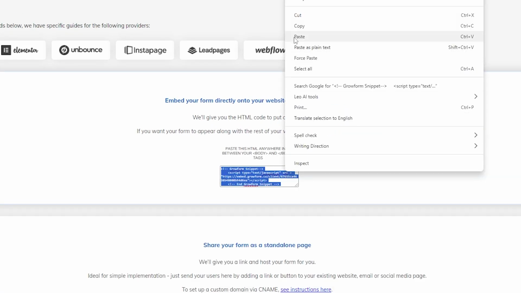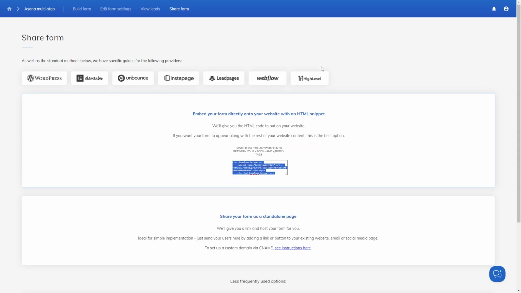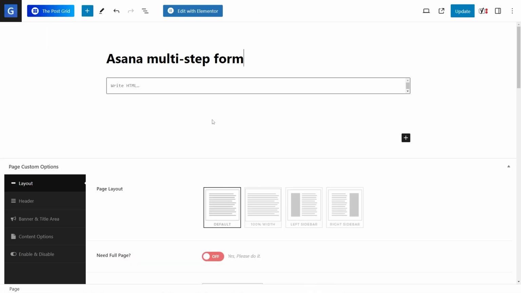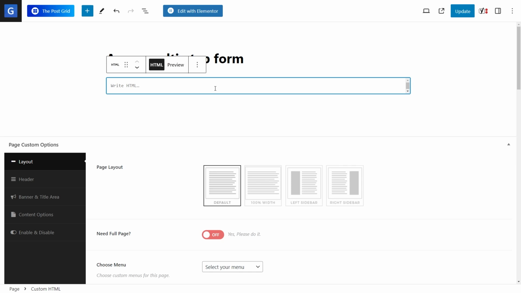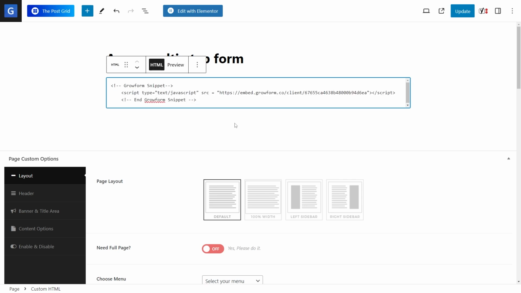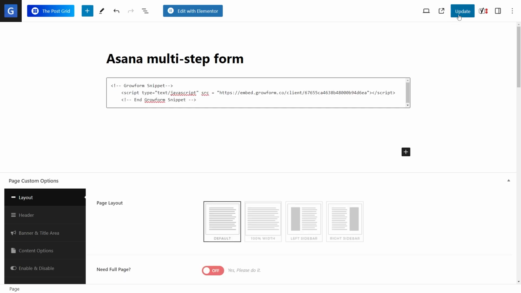You'll now need to paste that code into your landing page or your website builder's custom HTML area. Often your landing page builder will provide a widget or a tool that allows for custom HTML. Here's my one from WordPress. Paste it in and save your changes, or click update if you're in WordPress.